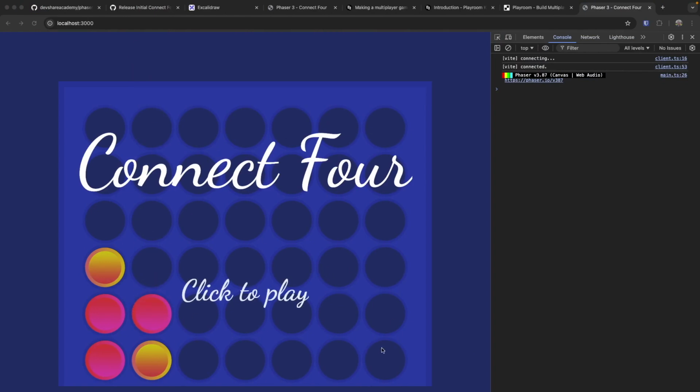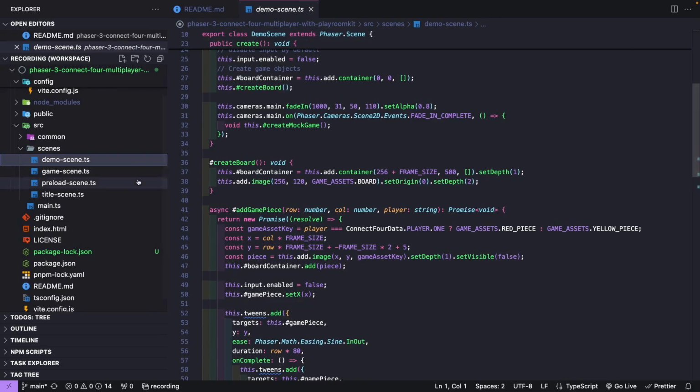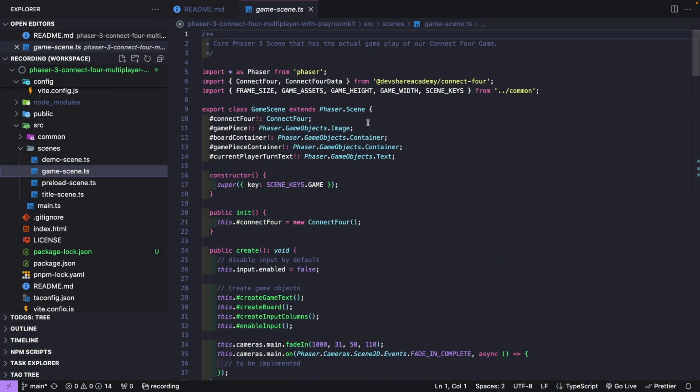Our demo scene, this is just on our splash screen here. The demo that's playing here is a separate Phaser scene that launches in parallel to our title scene. That scene gets shut down once we start our game scene. So now the game scene, this is our core Phaser 3 scene that has all of our actual gameplay logic tied to the game of Connect 4.